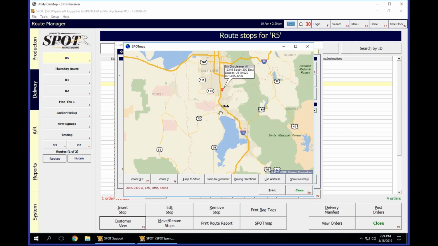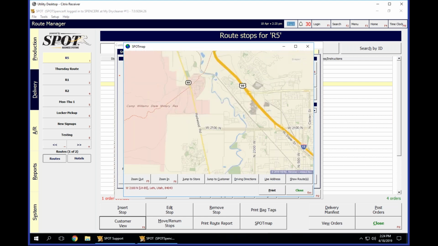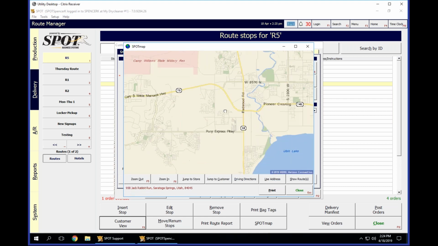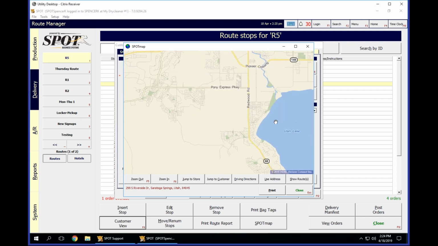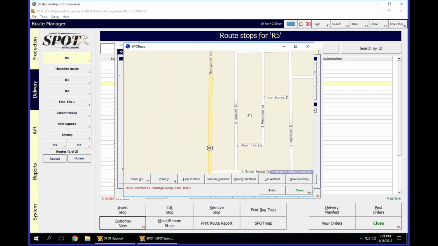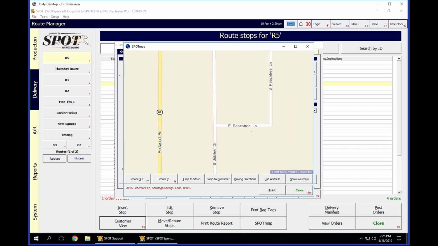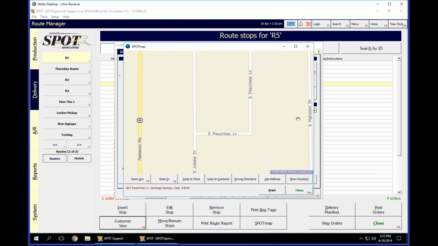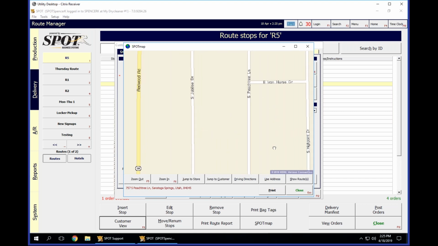So one of the things that we can do is try to find that ourselves. You'll see here as I click in here, it'll give me the correct spelling of that address. And so it can get a little messy sometimes. I know the general area. It should be right in here, and there's East Peachtree Lane. So there's South Peachtree Lane, and I can just start clicking here. 780 South Peachtree Lane.